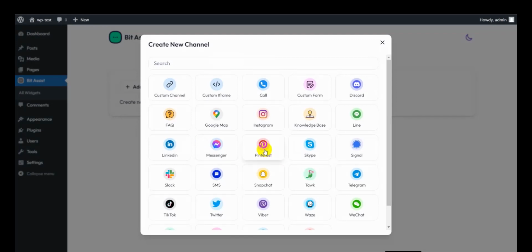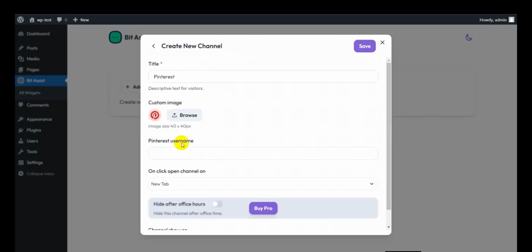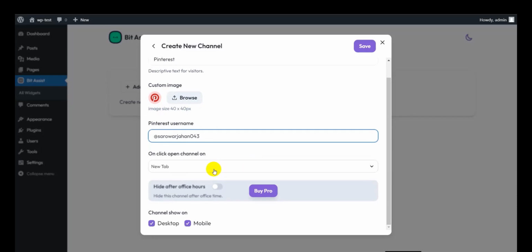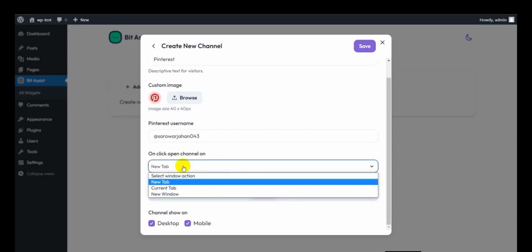choose the channel Pinterest, give here Pinterest username. You can also change the title name and you can change the Pinterest image. Also you can customly change the image, and here is the on click open channel option.